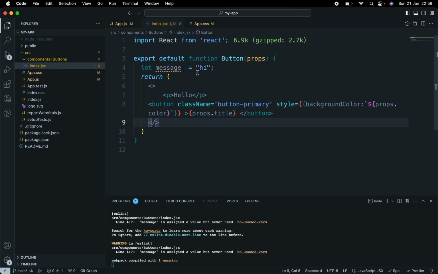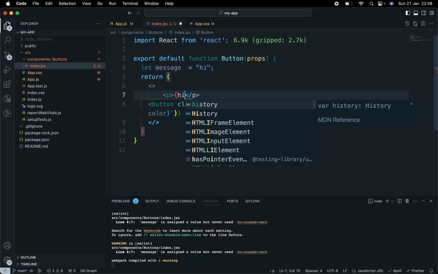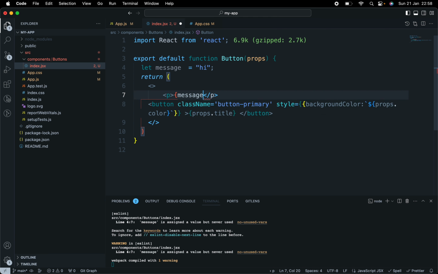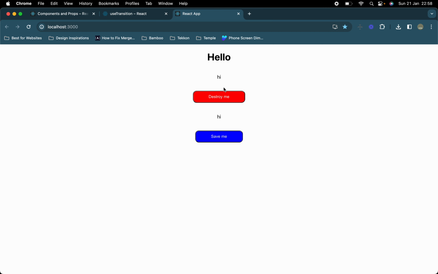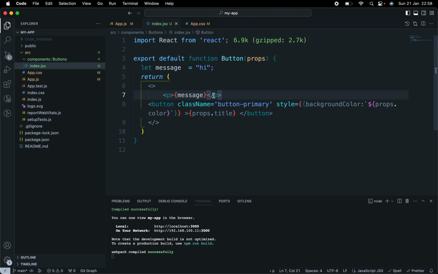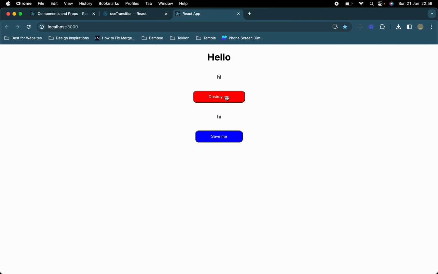Now let's see what states are, and let's come back to state. So in this message I'm going to go out here and say, not hi, it is the message variable, right? Like this, and you can see I get hi on both sides. Now I'm going to change this message to hello. When I click this button, I want to change this hi to hello, just like in the title here.